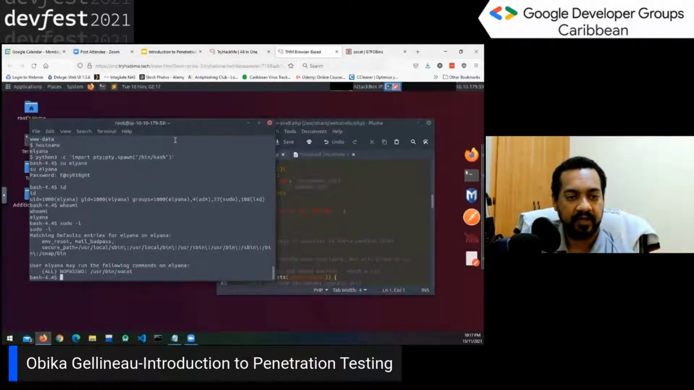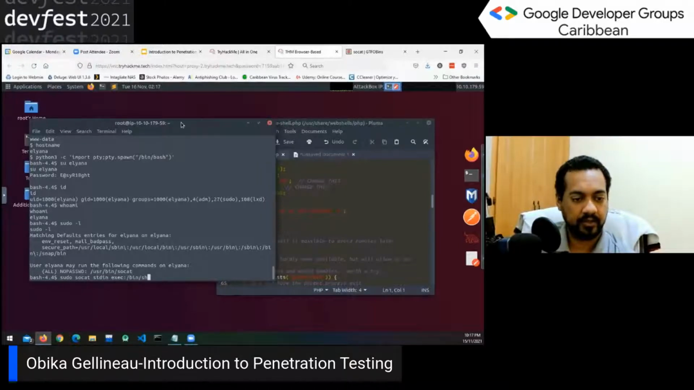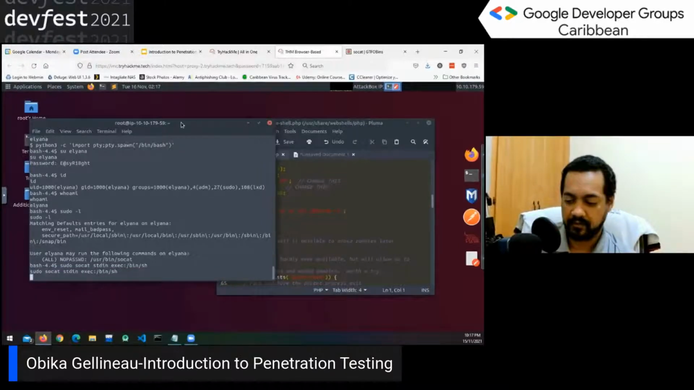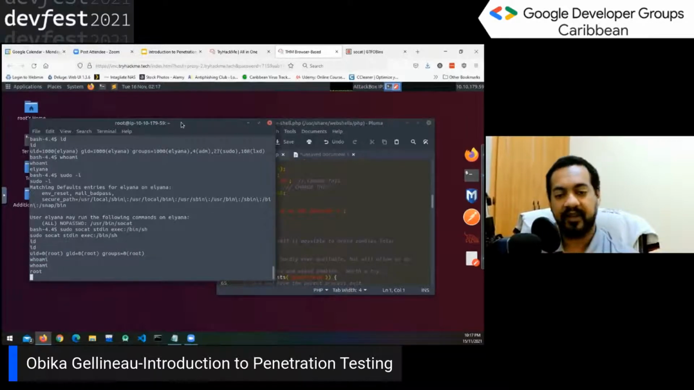So let me try and run that now. So it's sudo socat stdin exec :/bin/sh. Okay, let me see. And there we go. I have root privileges. So who am I? I am root. And there we go. So now I have control of the box.